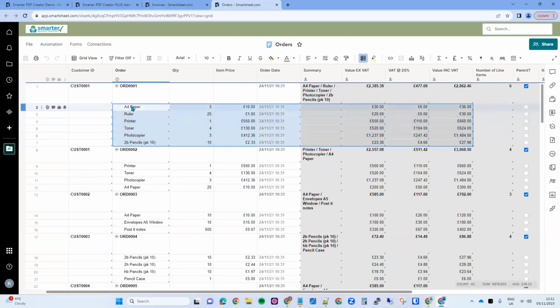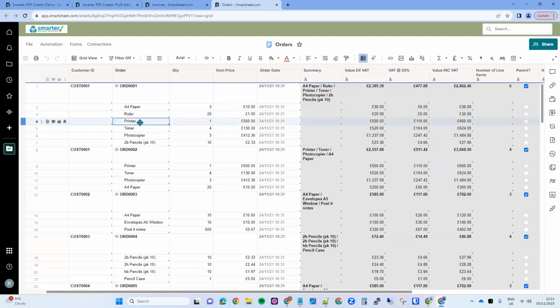These are the separate line items for the invoice. So we've got some reams of A4 paper. We've got rulers. We've got a printer. And in fact, we've got 3 photocopiers we're going to buy here. So some big ticket items. It means that the value for this invoice is £2,862. So that's what we'll be looking for as our total on our invoice.